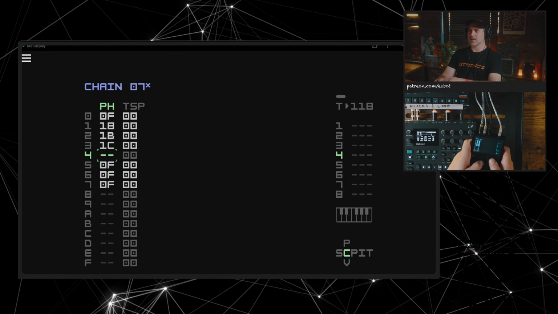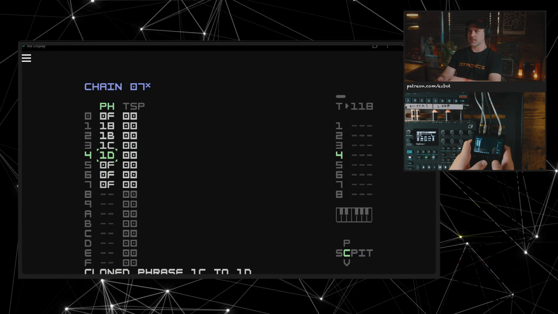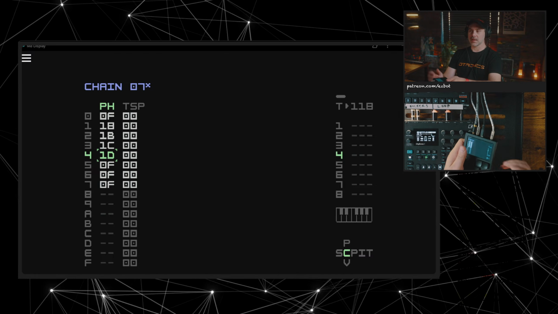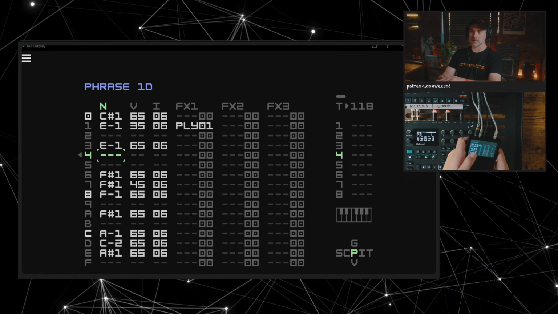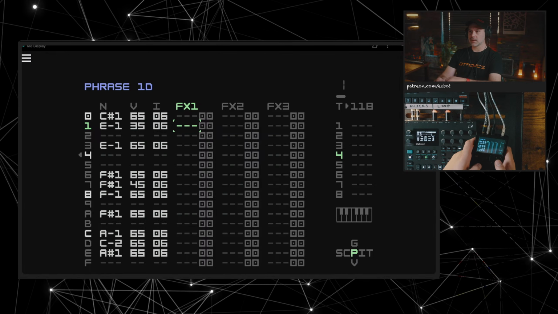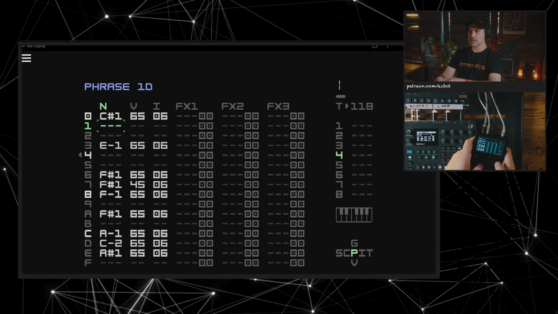Let's use this one as kind of a reference point for the next one. So I copied this phrase over to the next section, and then I cloned that phrase so I could use it as a starting point to adjust this next portion. We'll get rid of this reverse though, and this snare.